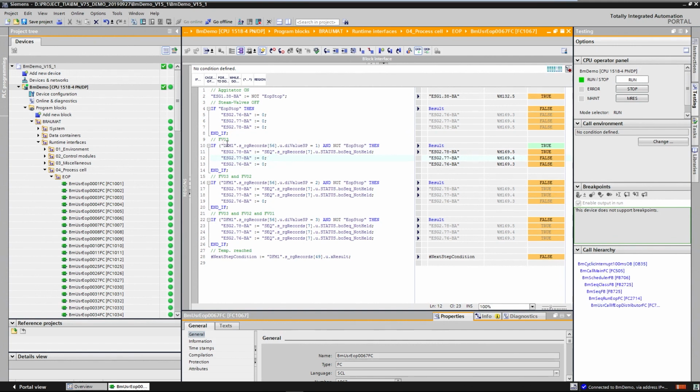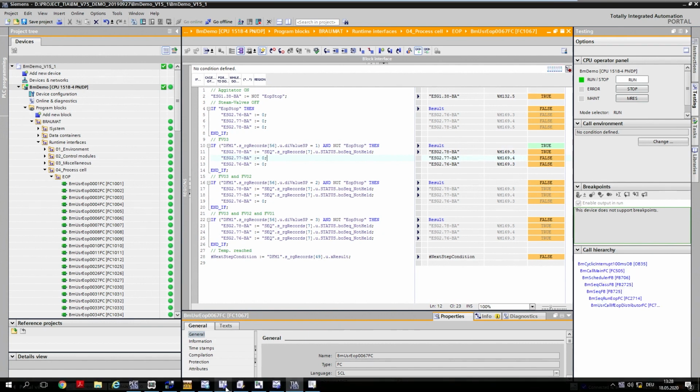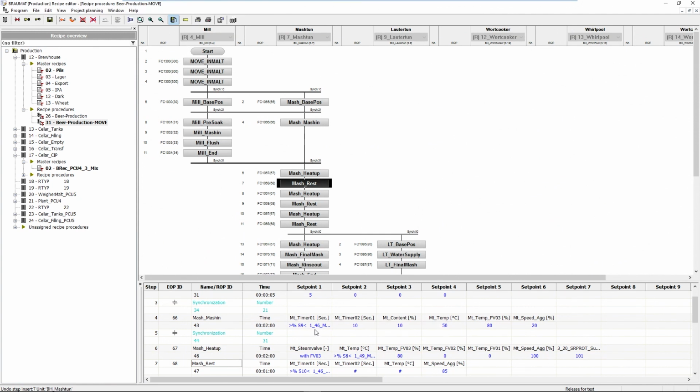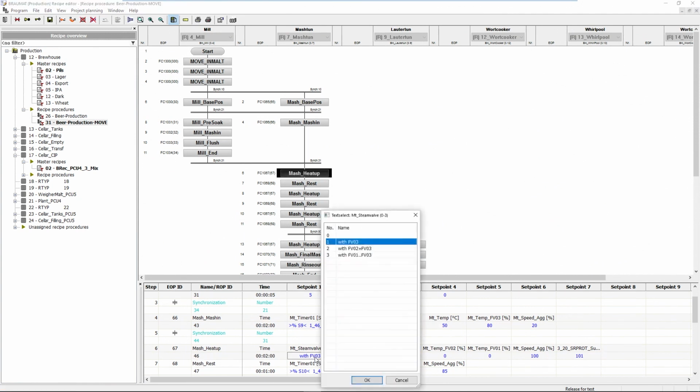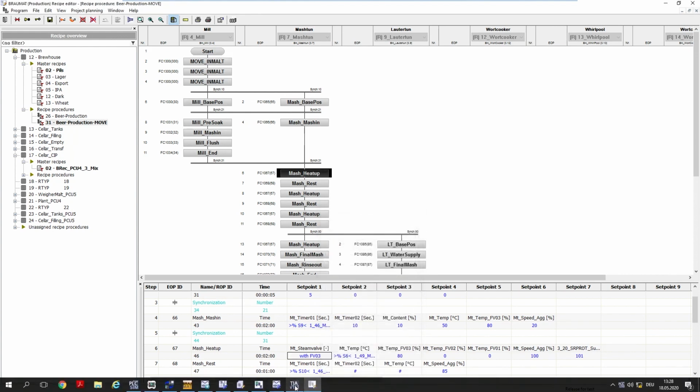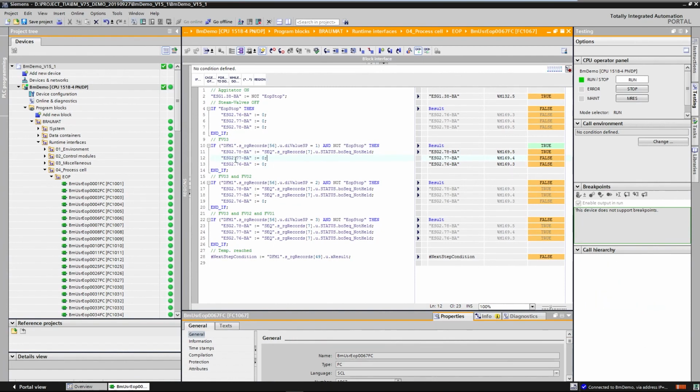We are basically in this variant of the step. Variants can also be recipe parameters. It is about this variant how many steam valves we want to activate. And we ask for this with these commands. And a steam valve is activated.